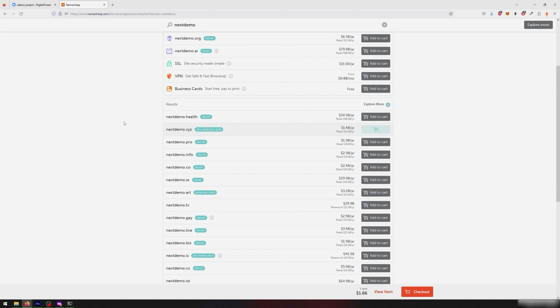You can see that domains with different TLDs can have vastly different prices. For example, nextdemo.io costs $40 per year, but .xyz costs just $1.50. Choose whichever domain you want. I'm going to go with the cheapest one.